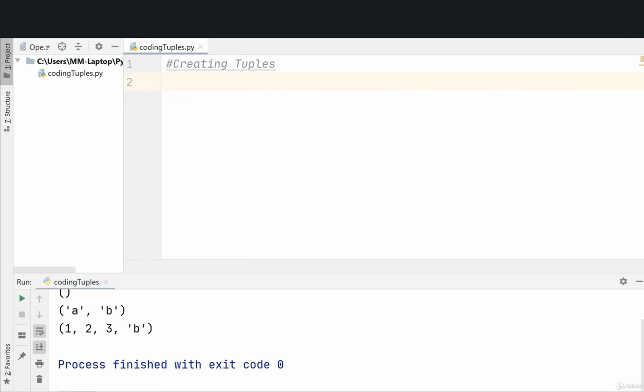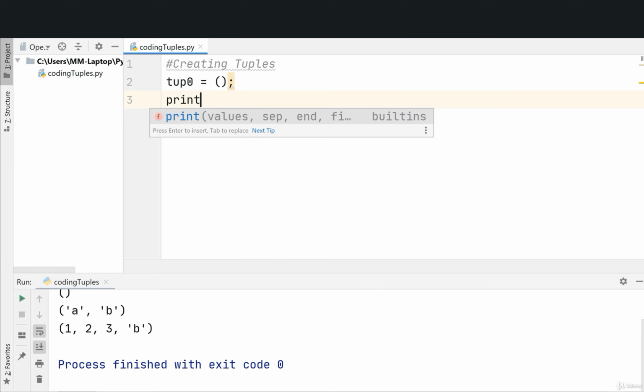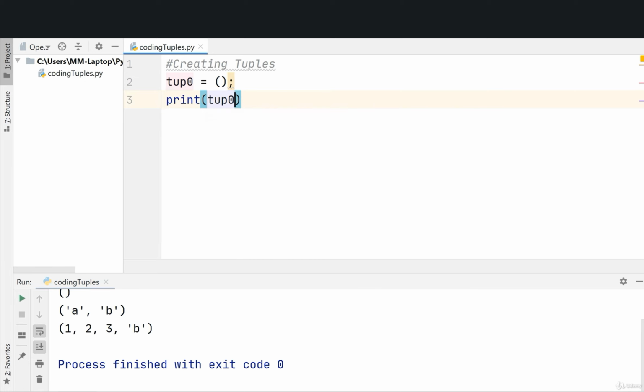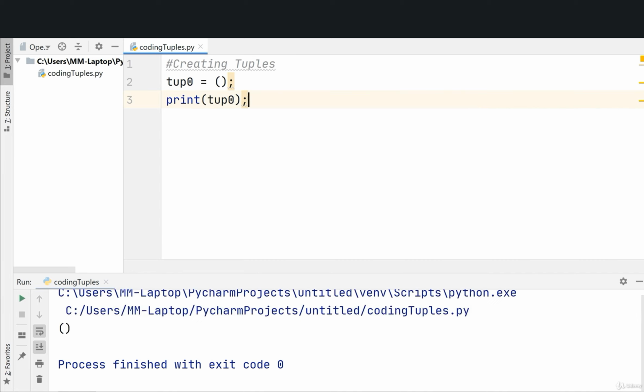An empty tuple can be defined as a paired parenthesis containing nothing at all or passing no arguments. Now, what does that look like? Let's have a look. If we say tup0 is assigned the following, here we are creating an empty tuple. Can print that out, tup0. So let's run that. And there we go, there's our empty tuple.